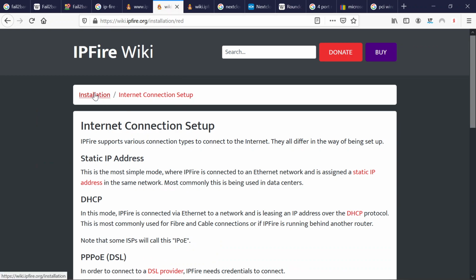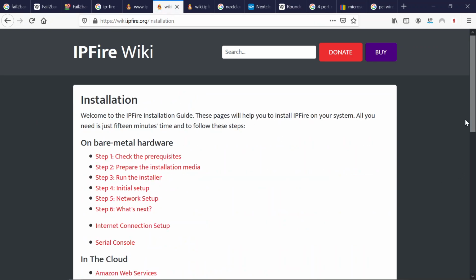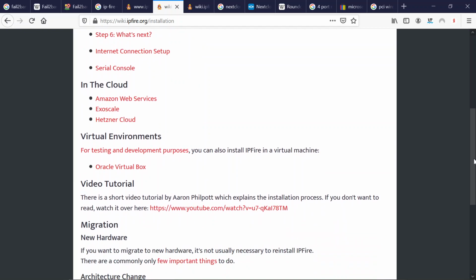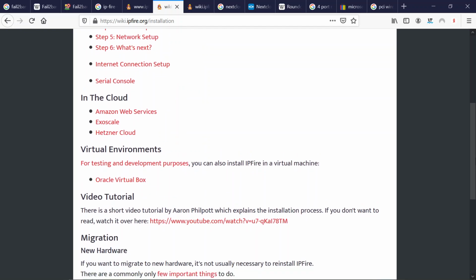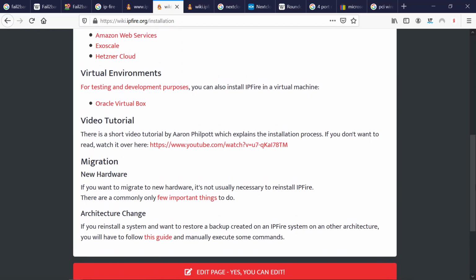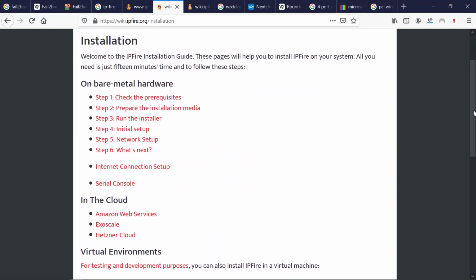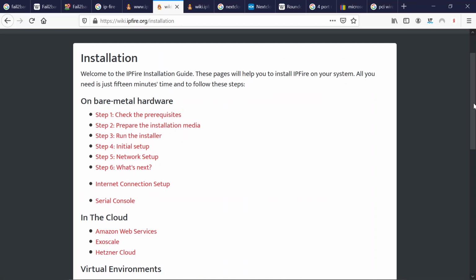And you have an IP-Fire wiki, which is very easy to follow, and here we will just have a look at what is necessary and how we run the installation process.